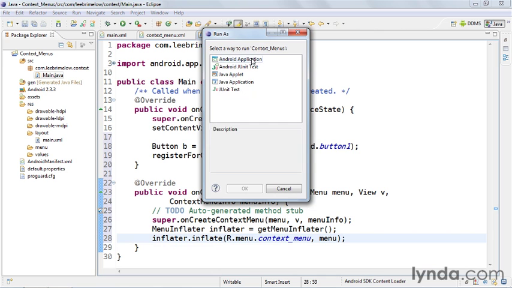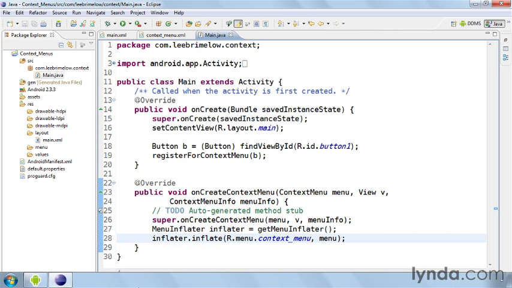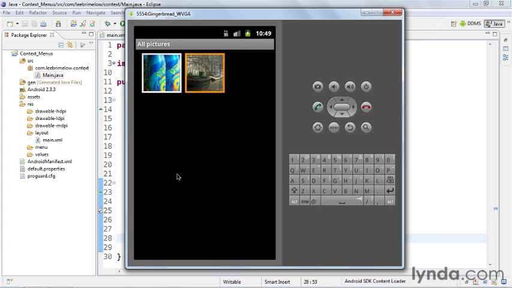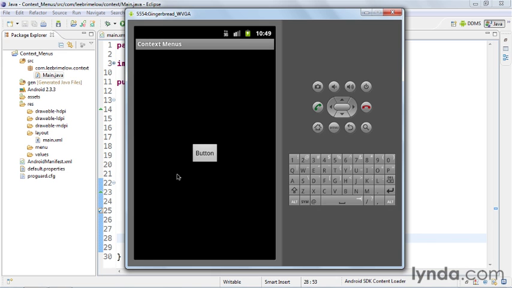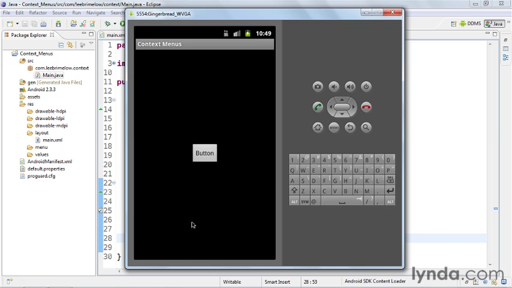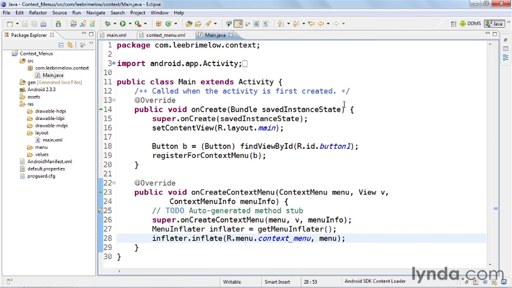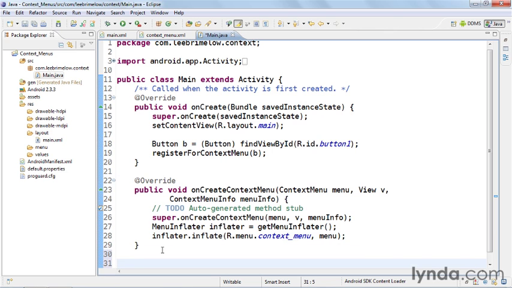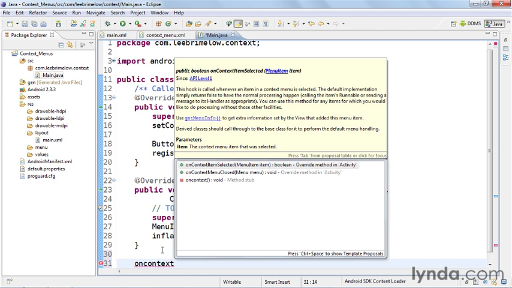So let's go ahead and test it. So we'll run this. Obviously, it's an Android application, and we'll come over to the emulator, and we'll wait for this to launch up. So here's our centered button. And I'm going to click and hold on it, and you can now see that it's popped up our context menu with certain options. So I can click on item 1 or item 2. But obviously, we're going to want to respond to that event and do something useful. So we're going to do another override here, and that is on context item selected.